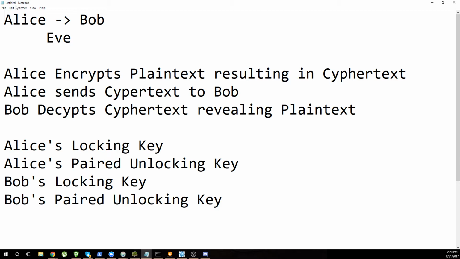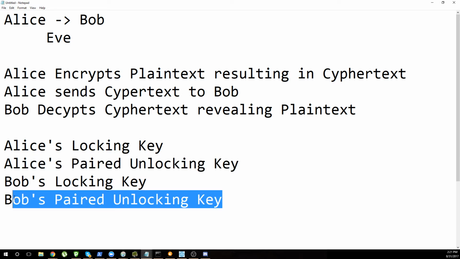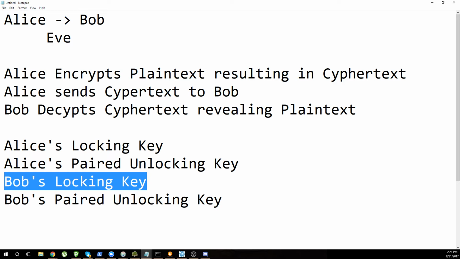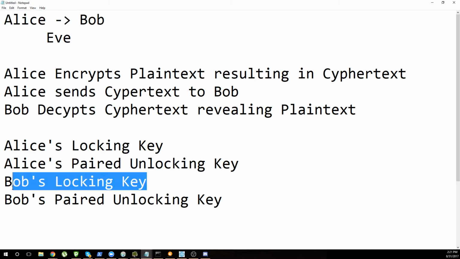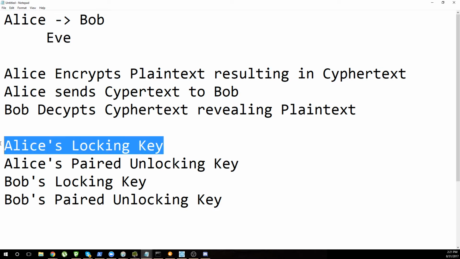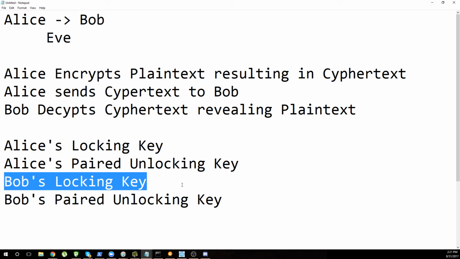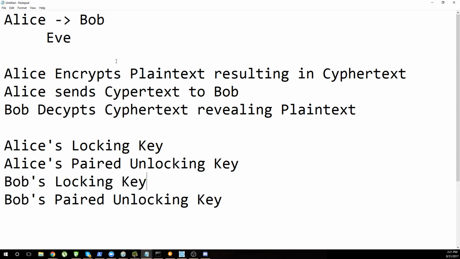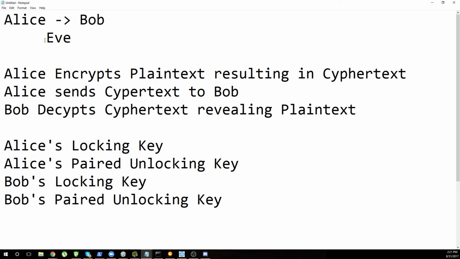Now, let's say that Eve were to somehow get a hold of Bob's locking key, because we gave it out. It could have happened. In our original exchange, we exchanged locking keys. The problem is now that Eve is able to generate a message and send it to Alice using Bob's locking key, and it might look like it came from Bob. We might be fooled into thinking this is Bob talking to us, when really it's Eve sending us a message. Now, Eve can't read the reply, but sometimes this is enough.